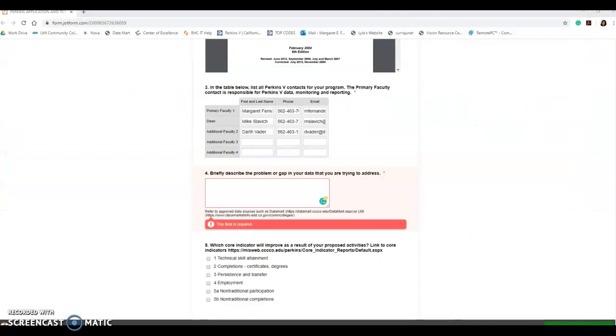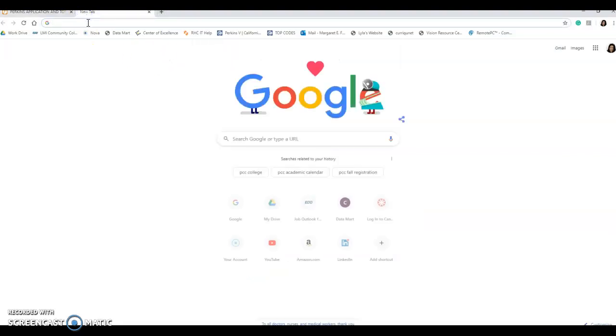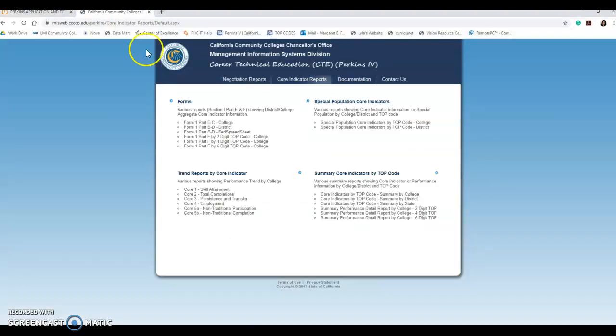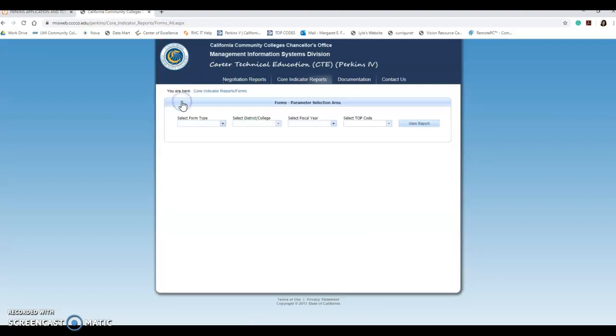So we know that. Next, I'm going to look at the core indicators. So there's a link here. You have to highlight, copy the link, open a new tab, and paste the link. And this is where our data lives. So I'm going to select Forms.